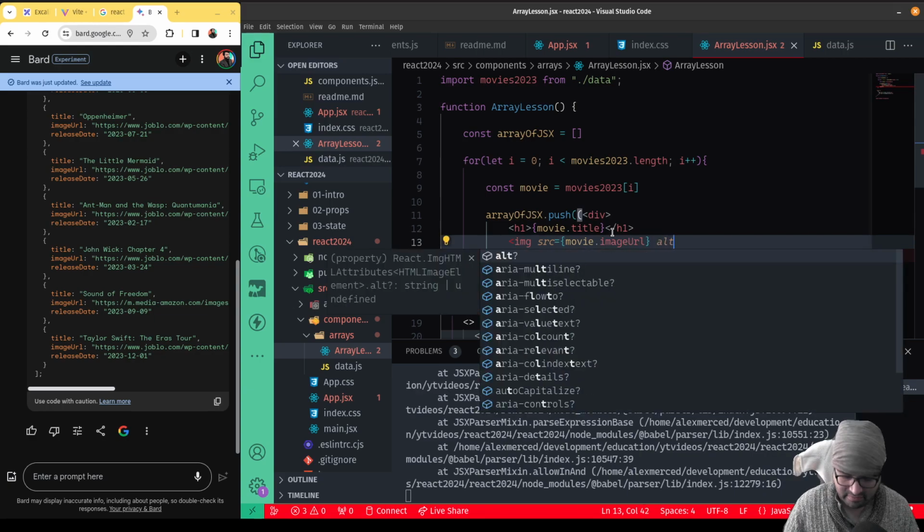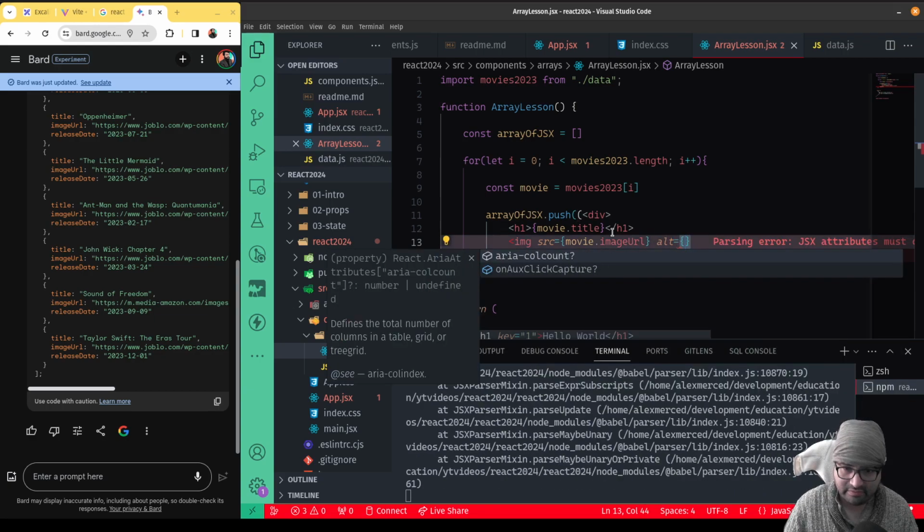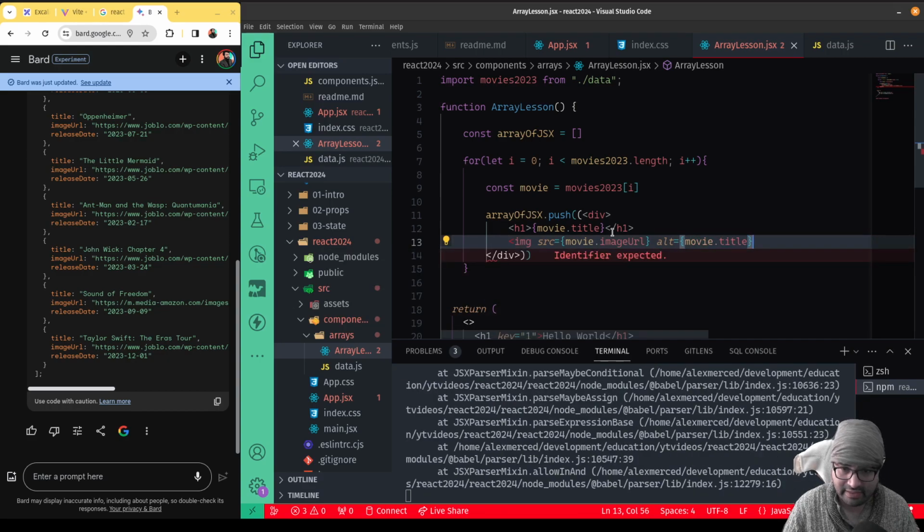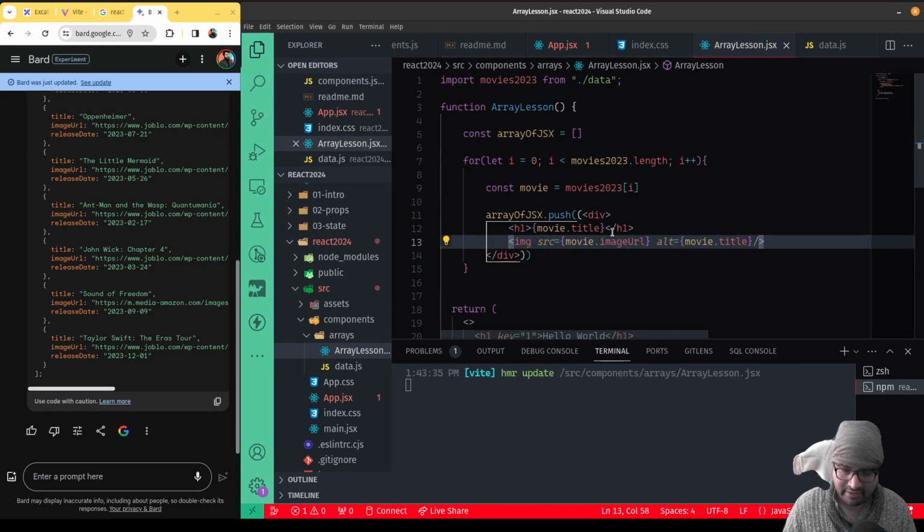Okay, alt equals movie.title. Again, the alt is what a screen reader would read if someone is using a reader to read the page. Okay, and that would work.